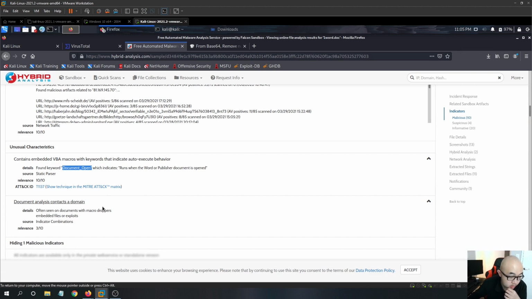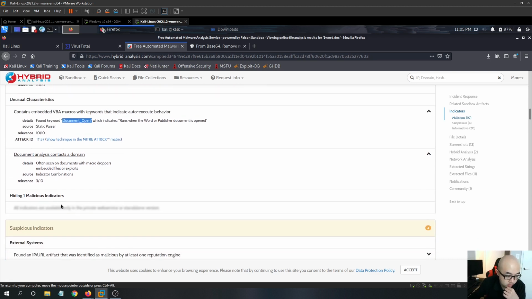Document analysis contacted a domain. So this is like a macro file. Once it opens, it's trying to download more payloads to the machine from the remote C2 server. It's hitting on one malicious indicators.